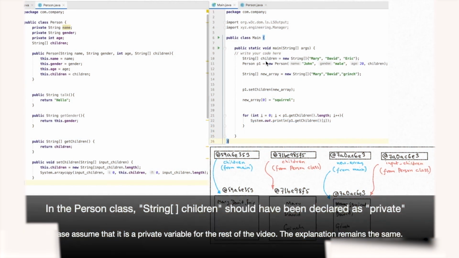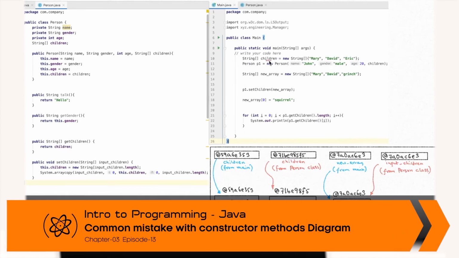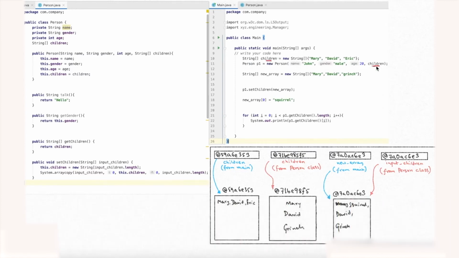One other thing that you should understand, if you understood what happened here, is that when we assigned this array named children to our constructor, even that was a problem. This has nothing to do with getters and setters. Here, we're directly accessing the constructor. And in the constructor, we have this.children equals children. So what's happening here? And we've already seen this, right?